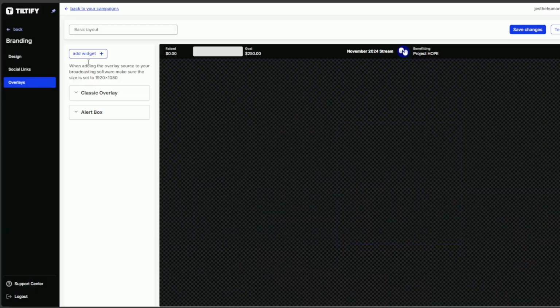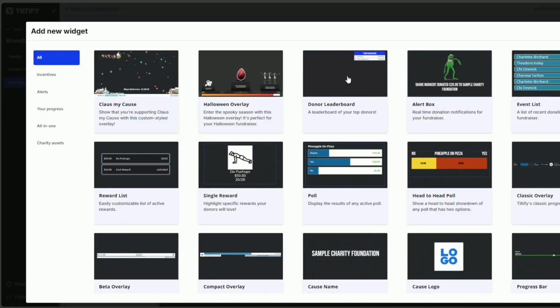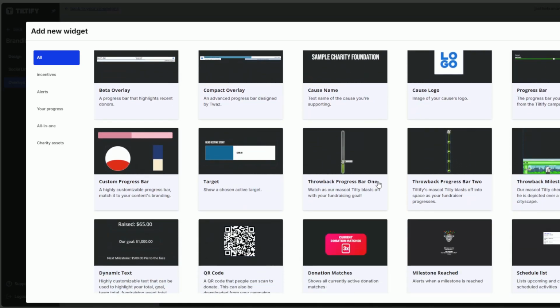We'll get into rewards later, don't worry. But really make sure you check out all of the widgets. There are so many cool things for you to put onto your stream to make it stand out and to make it a little bit more interactive with your viewers and donors. After you have gone through and added all of your widgets and made sure that your alerts work, you'll want to save that, copy the URL, and then add that in as a browser source to your broadcasting software.